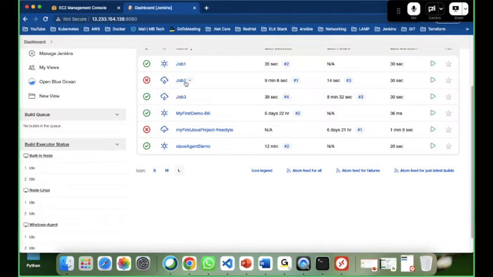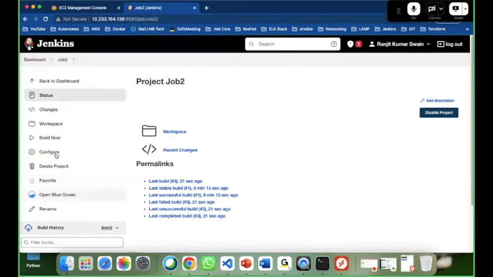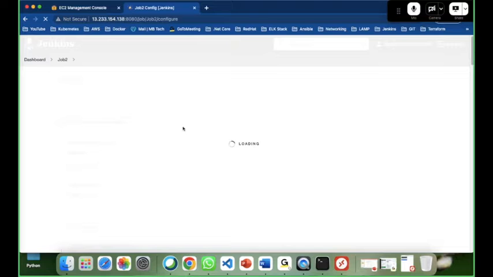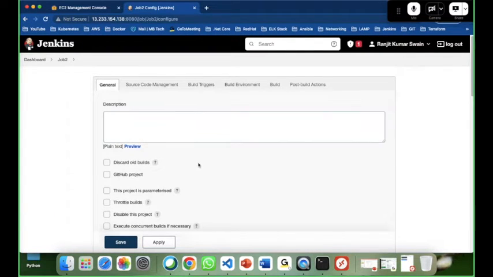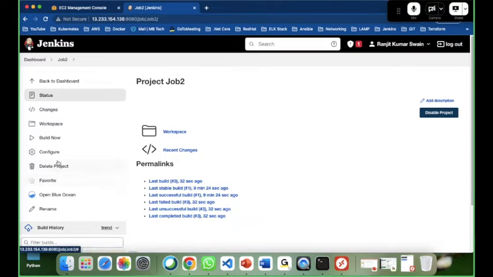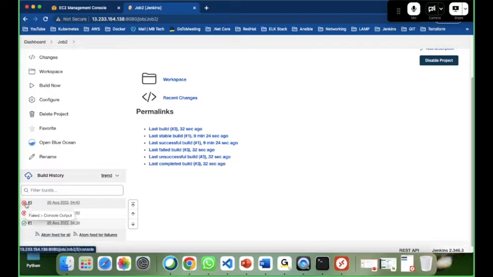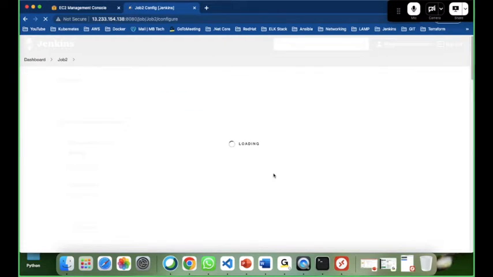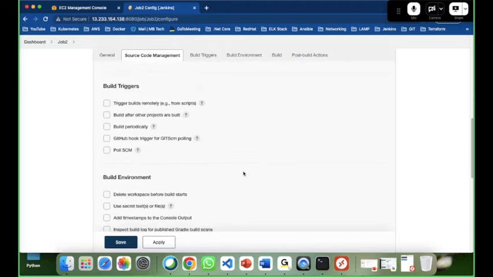Why has it failed? Can anybody tell why it failed? We sent this to run on the Windows agent, and it has run on the Windows agent. So why has it failed? Because of the shell command, no? Exactly. We gave a Linux shell command. We forgot to change it to batch.